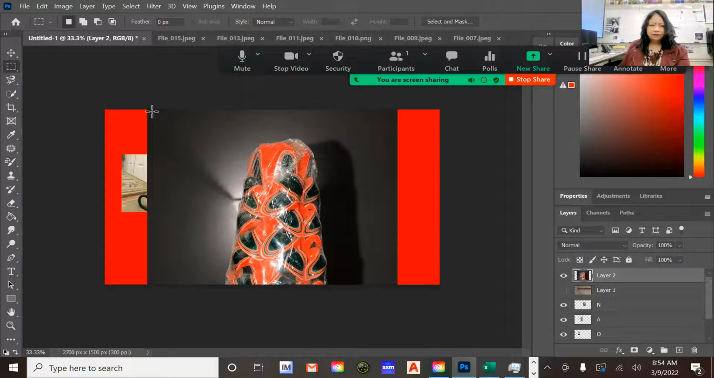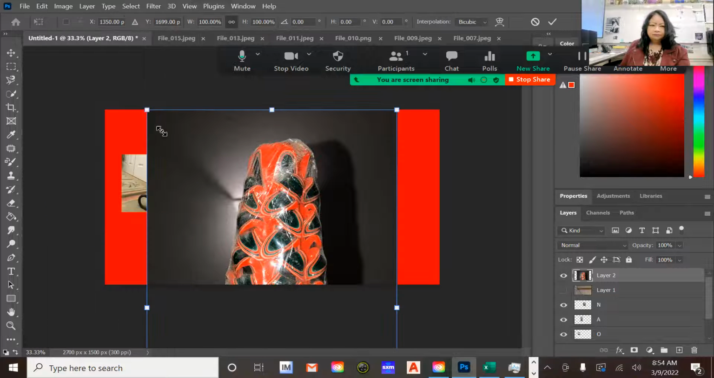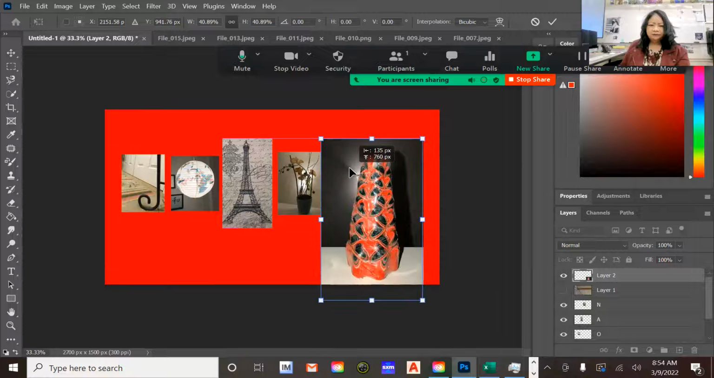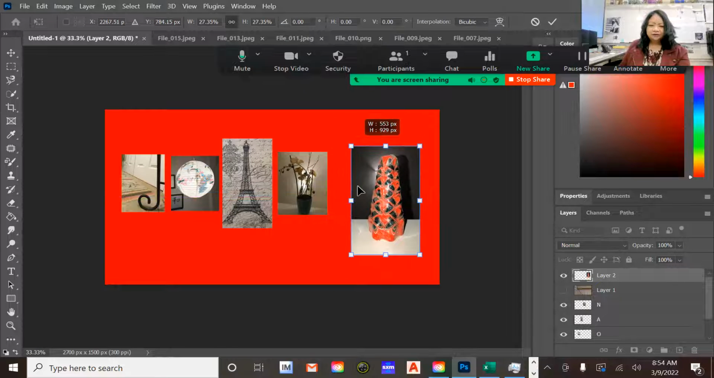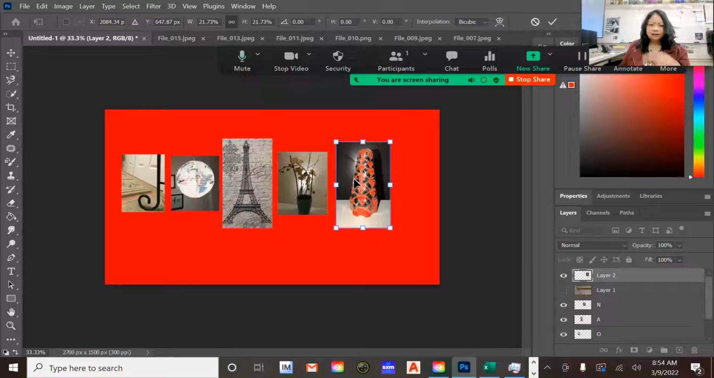Paste. There it is right there. Edit. Retransform. I'm just, for the sake of this video, I'm just going to leave the other N out. Okay. So that's the other A. So, okay. Just like that.